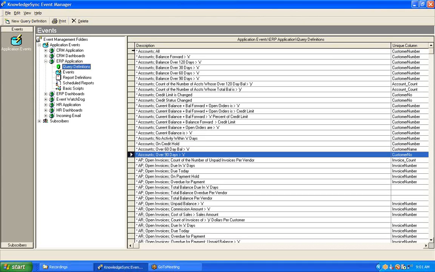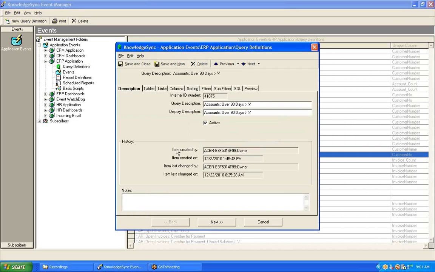Now, in previous training sessions, we've discussed and walked through the process of creating a record-level query, a query that identifies individual customer accounts where their 90-day balance is greater than a certain amount. We're going to continue working with that query for a few minutes.